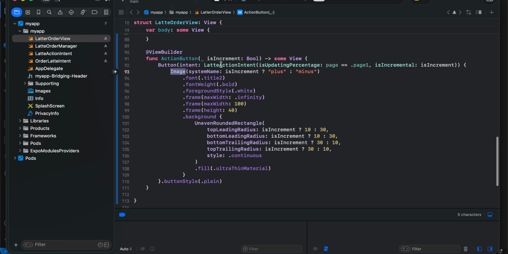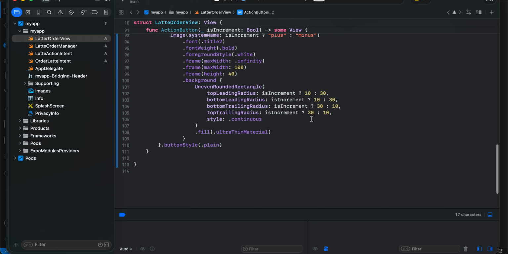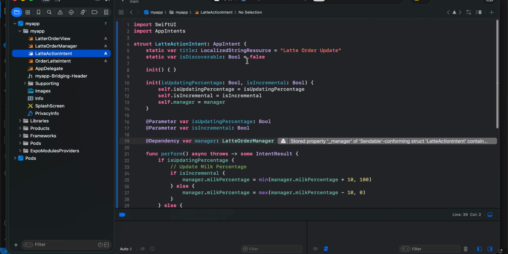And on click of the button we are basically calling another intent called latte action intent, and to this also we are passing some values. Alright, so let's go to latte action intent. This is again an intent, so here it extends AppIntent. Here we have kept isDiscoverable as false because we don't want to display this intent inside our app shortcuts. Okay, because this is an internal functionality of our different shortcut, that's why.